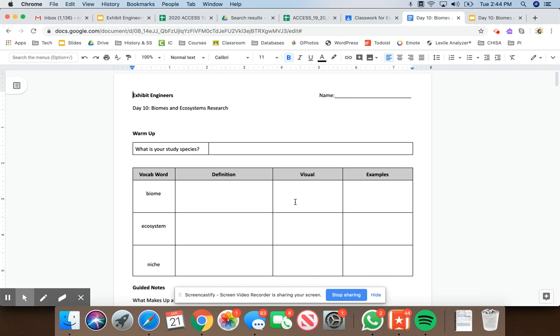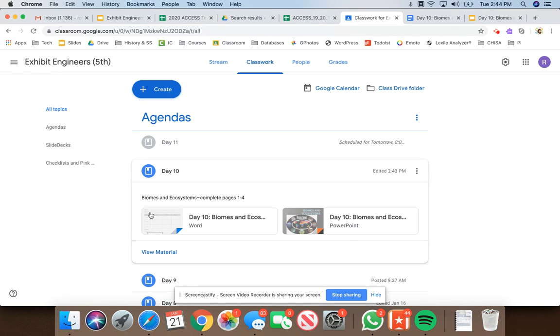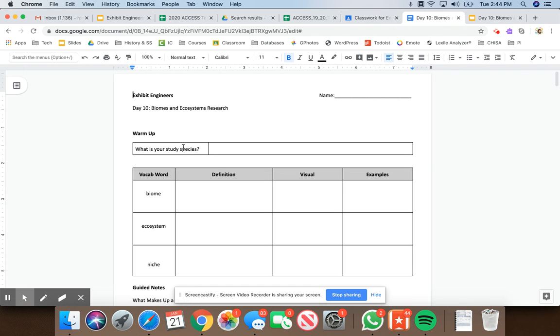So there's a packet that looks like this in the crate you'll find, and it goes along with this slide deck. So you'll find both of these in Classroom right here, the paper and the deck. Here's what you do. For the warm up, to do today's activity, you need to know what your study species is. Which animal are you going to be researching at the zoo? This is from day 6 if you missed it already.